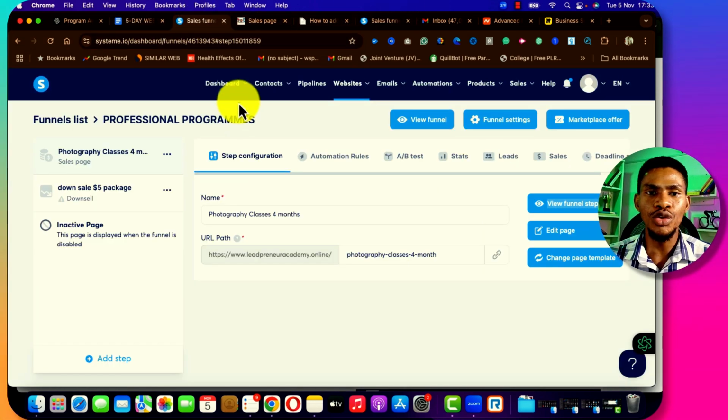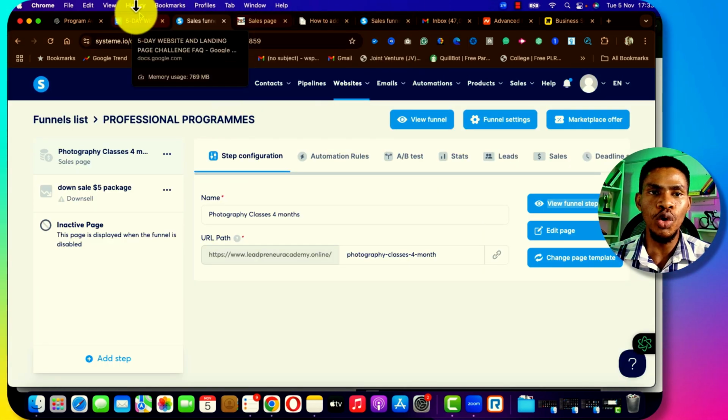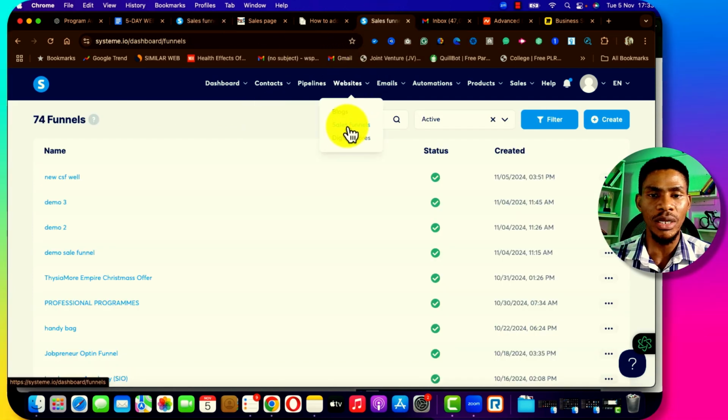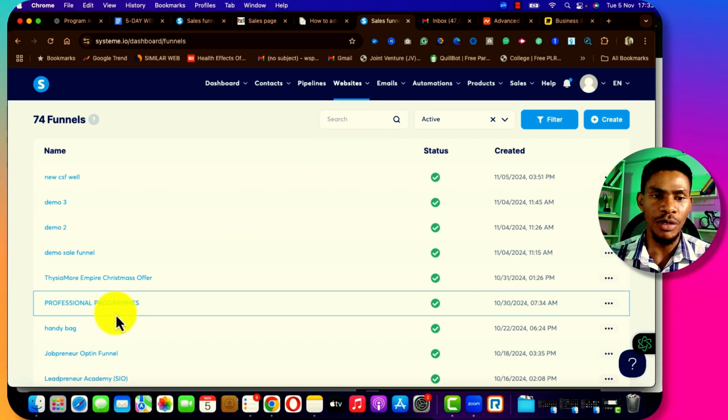So now what you want to do is first just go to your Systeme.io here. Just click on website. When you go to the website, hover on website, you will see sales funnel. Click on the sales funnel. It will bring you to all the list of your sales funnel, right? Now you want to choose what sales funnel you want to use to implement this upsell and downsell.